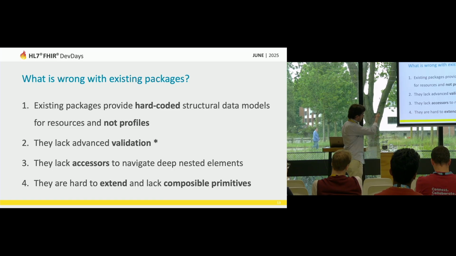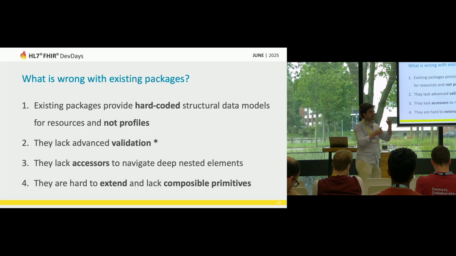So in summary, the packages provide hard-coded models for resources, not profiles, and they lack advanced validations and accessors. There is also no easy way to either extend them or build custom models yourself for specific profiles.